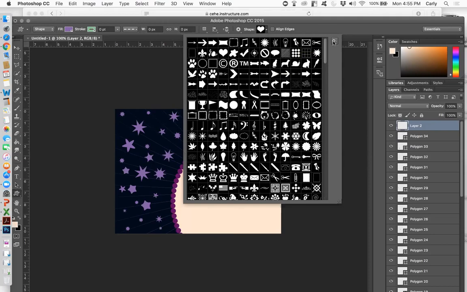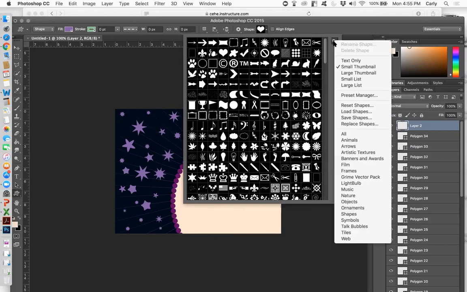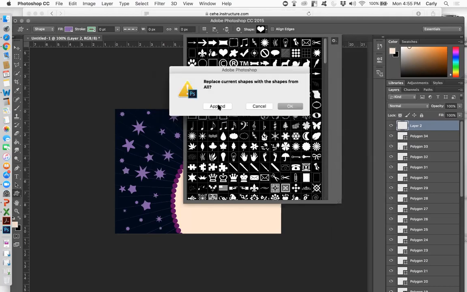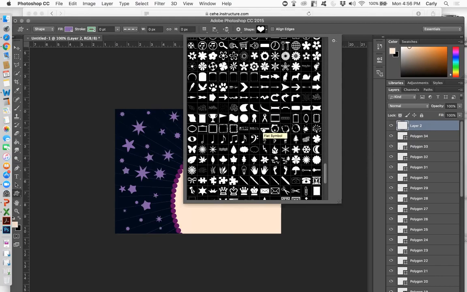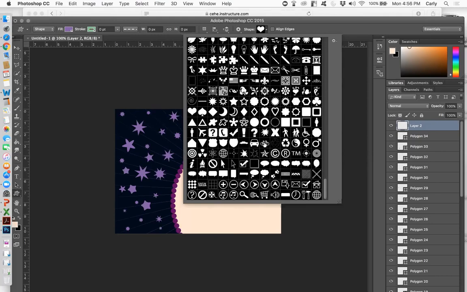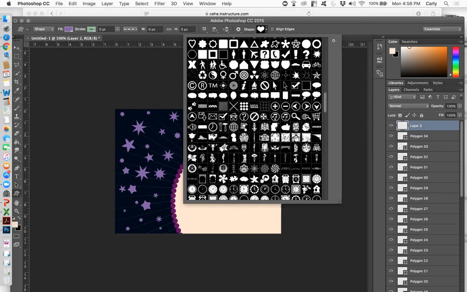And if you click on the little gear icon next to the custom shape library, and then you click on the word all, and then you click on the word append, it will open up all of the custom shapes that are in Photoshop, so you can see them all at once, which will make things a lot easier. Okay, so let's say I am now ready to use a custom shape. Let's go.